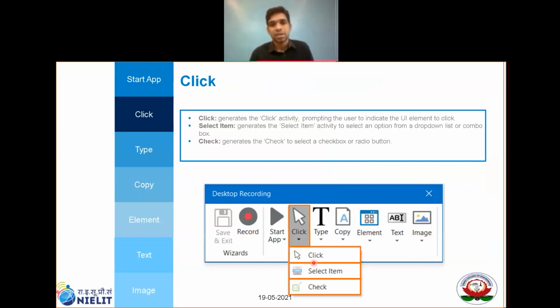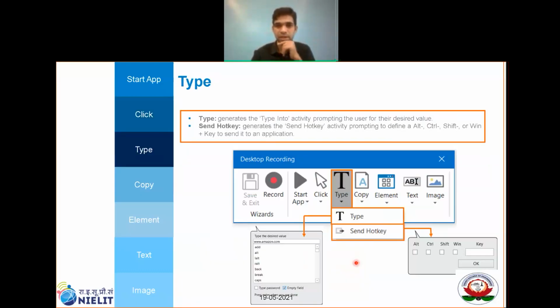Nice. So click. Inside click itself, you are going to have these three actions called click, select item, and check. All right, that means either I am going to click or I am going to do a select item, which is in the combo boxes, or I'm going to select the list of items from the drop down. All right, that is possible. Or check. It is going to be done for radio buttons.